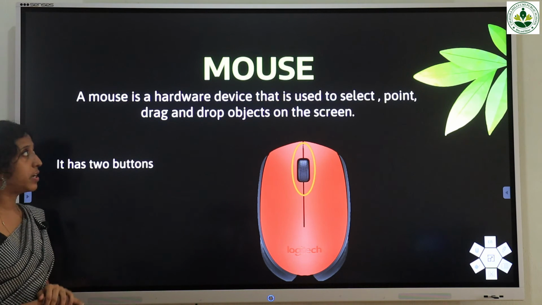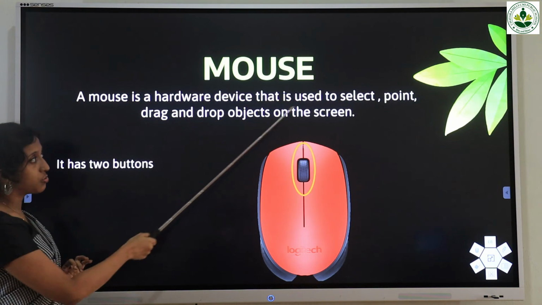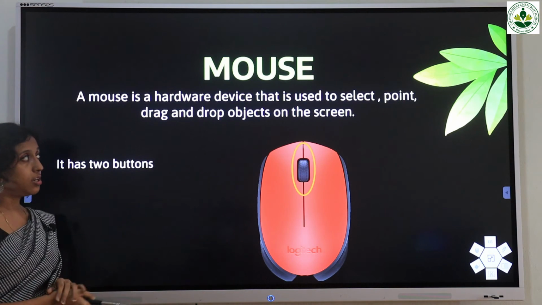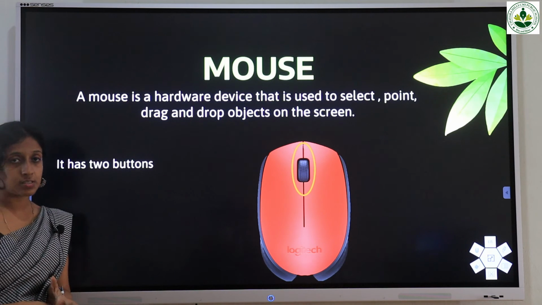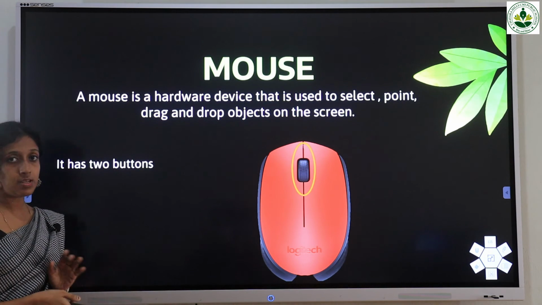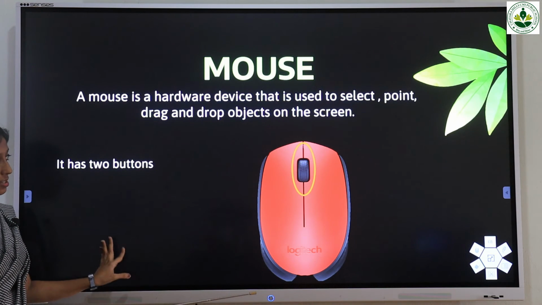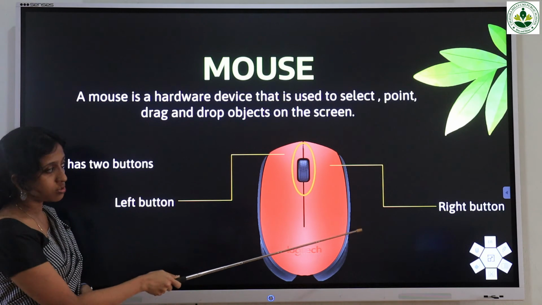Next hardware device is the mouse. Mouse is a hardware device that is used to select, point, drag and drop objects on the screen. By using the mouse we can select a particular part of a screen, and also we can point, drag and drop objects on the screen. The mouse has 2 buttons. They are the left mouse button and the right mouse button.